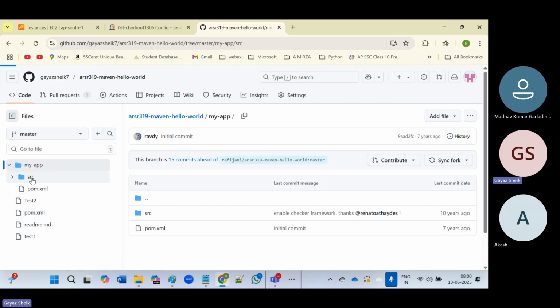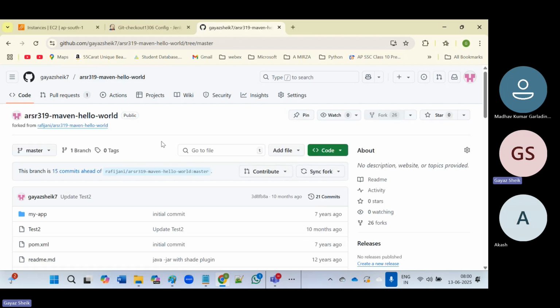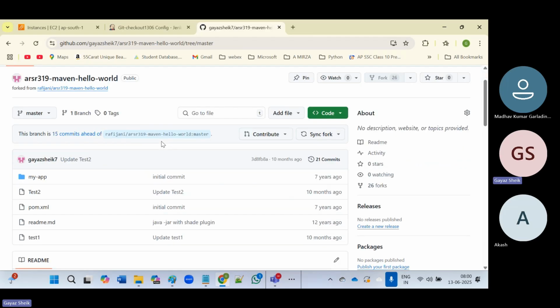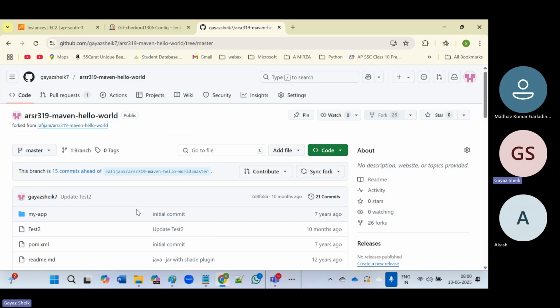The pom.xml file is there, so all the files are there. This is the particular repository I need. My intention is to pull everything we have here into my Jenkins server.